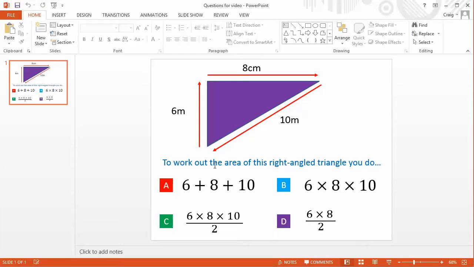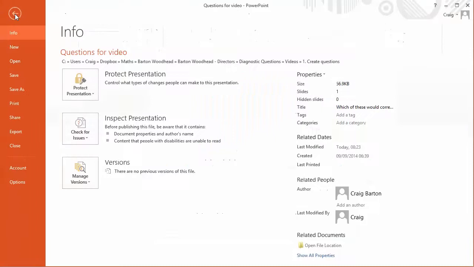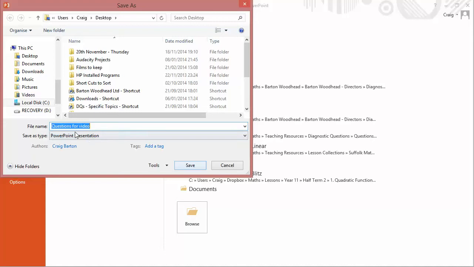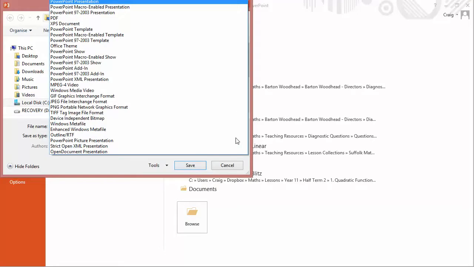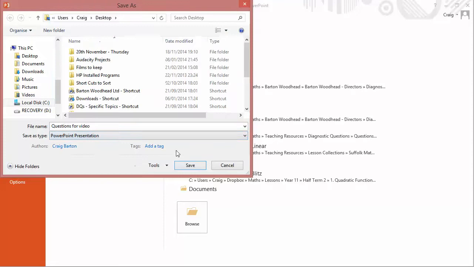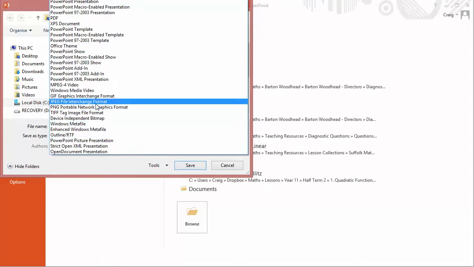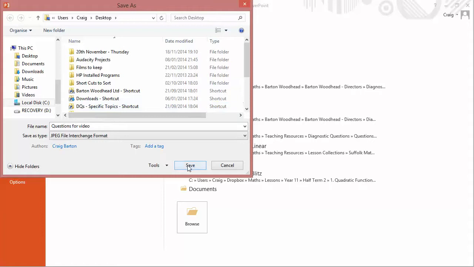So here's my question, and I want to get this on the website. Well, PowerPoint's got a lovely little facility here that if you go to File, and if you go to Save As, and if I just pick somewhere to put it, so I think I'll put it on my desktop, it's defaulted to say Save as a PowerPoint, but what I'm actually going to do is click on that button there. I'll just show you that one more time. Click on the Save As File type, and I'm going to change it to a JPEG, which is just a picture format, and I'm going to click Save.